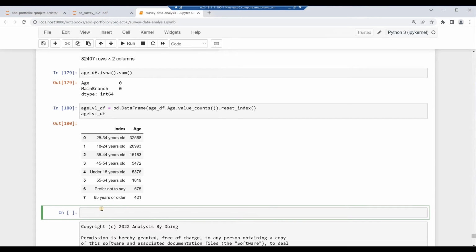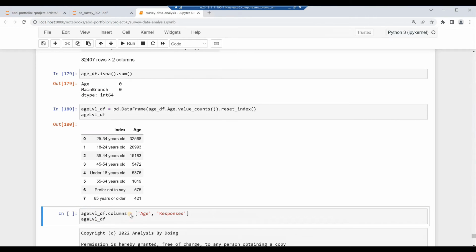We need to fix the column headings. Rename the columns of the age data frame. Key in the code age level df.columns equals within brackets age comma responses, age level df. Then hit Alt and Enter.